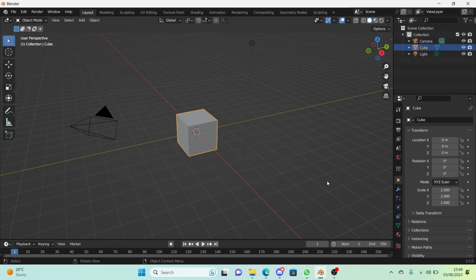Hi guys, welcome to the first episode of the How to Make a Roblox Rig series. In today's episode, we'll be covering how to import and prepare your model for rigging.